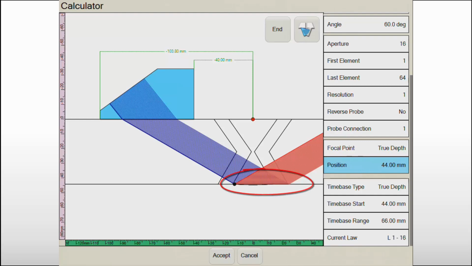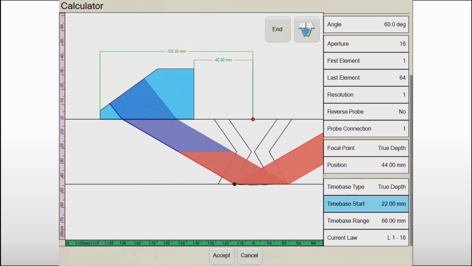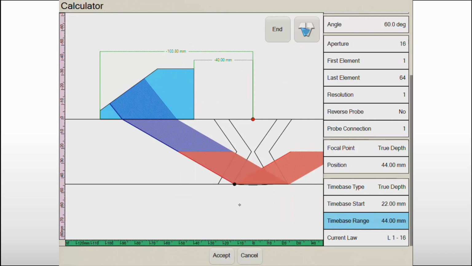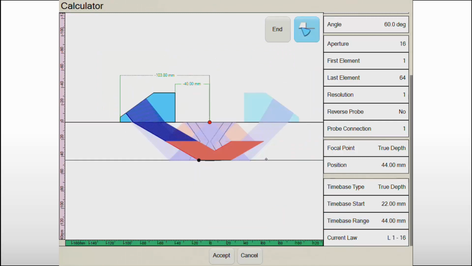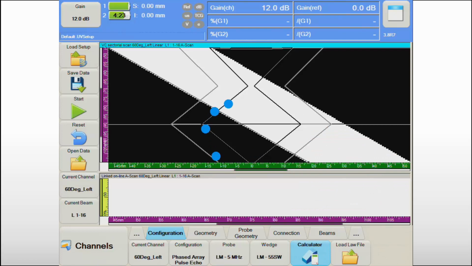The position of the focal point is displayed on the left by a black dot and a black line. You also have to set up your time base so that it covers the bottom of the plate. We don't want to modify the position of the probe nor the probe connection, since we will be using the same probe for both the 45° and the 60° at the skew angle 90. Once you are satisfied with the display on the left, click Accept.